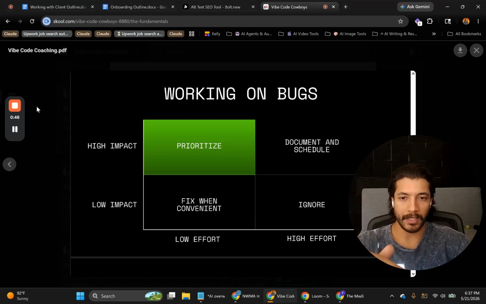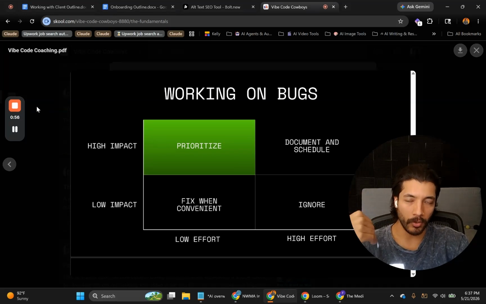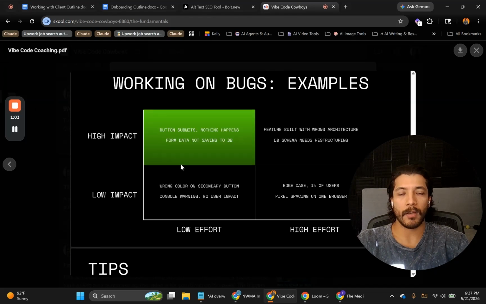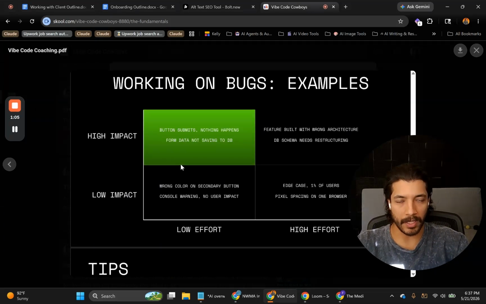To quickly explain the matrix, we have effort along the bottom, the x-axis, and impact along the sides, the y-axis. And so what you want to focus on are the things at the lowest effort for you, but the highest impact for your users. And this could be something like maybe some form data is not saving to the database. Obviously, you need to fix that or else you're running into issues.